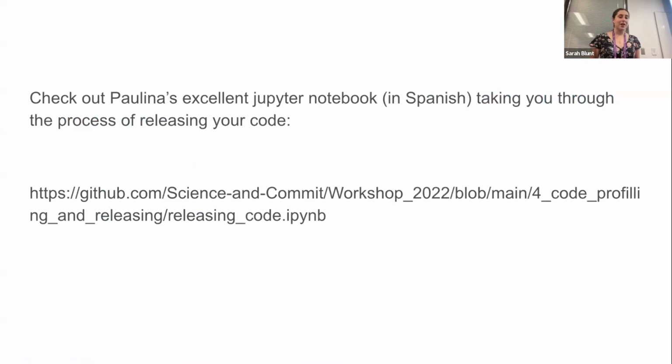One of the last things I want to talk about is I want to advertise one of our former TAs, Paulina, who made an excellent Jupyter notebook in Spanish, taking you through the process of releasing your code. And if you don't speak Spanish, entonces ustedes deberían aprender. Very excited. I've been doing Duolingo for Spanish.